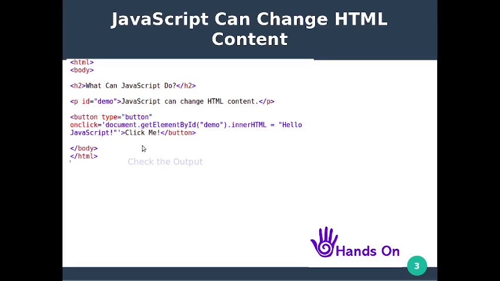Okay, here we are going to change this content, that is "JavaScript can change HTML content". We are going to change it. How can we change it? Here there is an event handling property of JavaScript. What is event handling? Whenever some event occurs on the website, that event is handled by a set of code. That is, whenever the event occurs, the particular code will be executed.